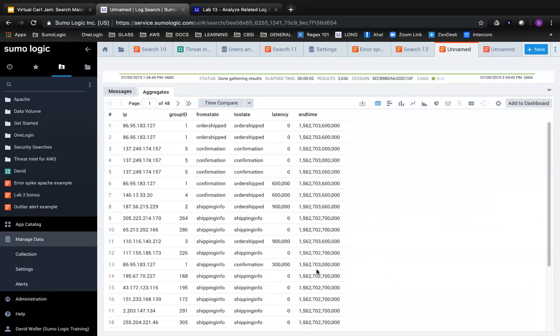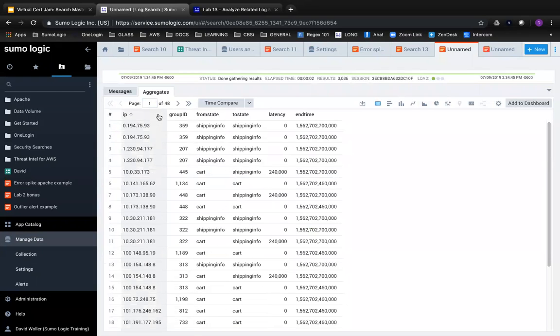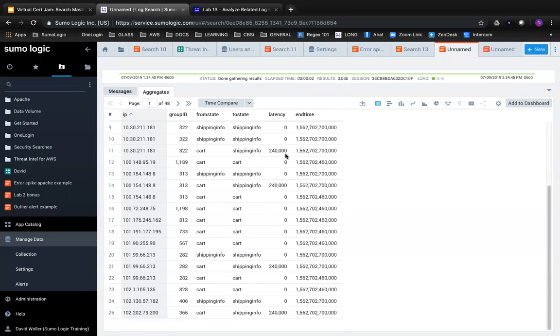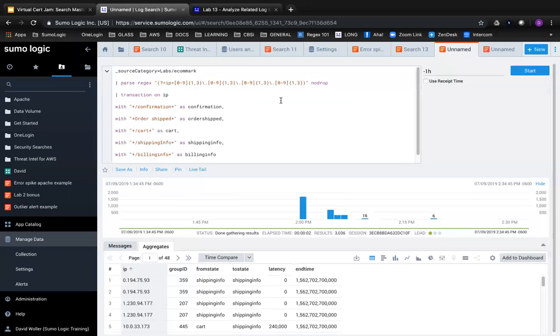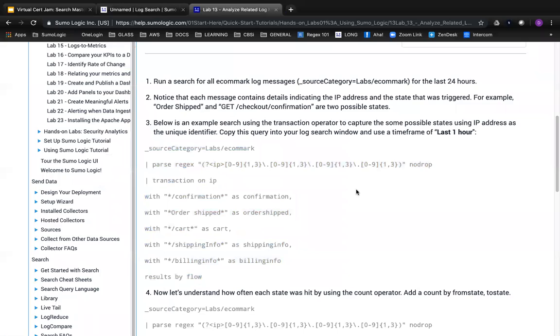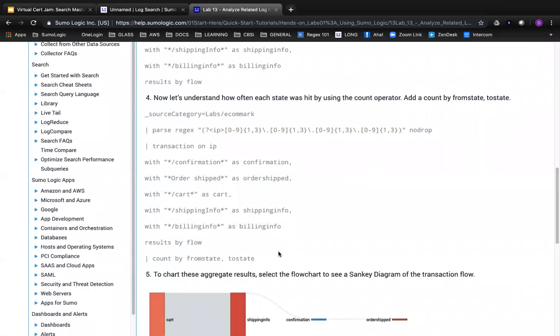So it's going to group the IPs together. You can see the group IDs here coincide with the IPs and their numbers there. And then you can see the different transition from one state to another, where it went from there to there, shipping info to shipping info, cart to shipping info, etc. So this example, a little limited, but it does show how we can do that.